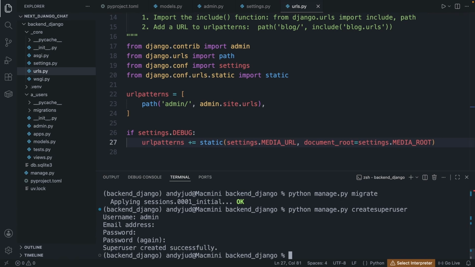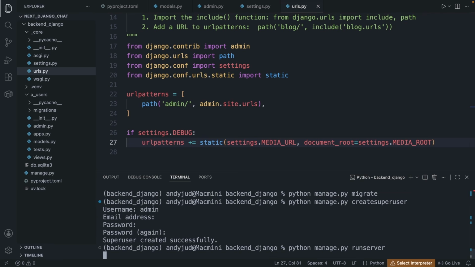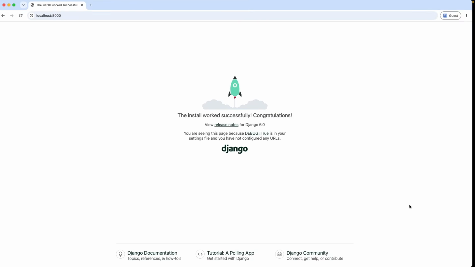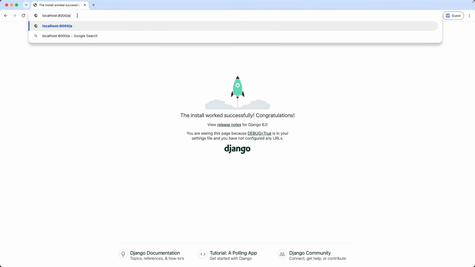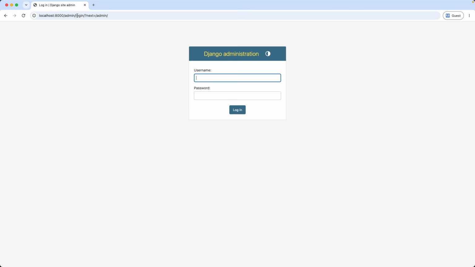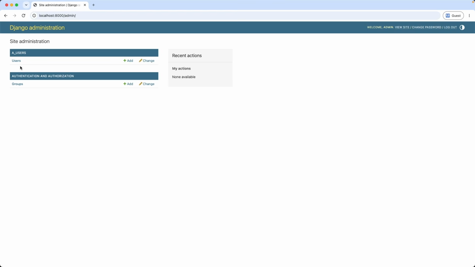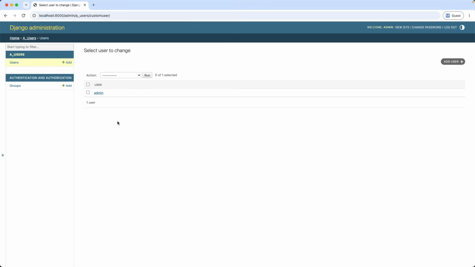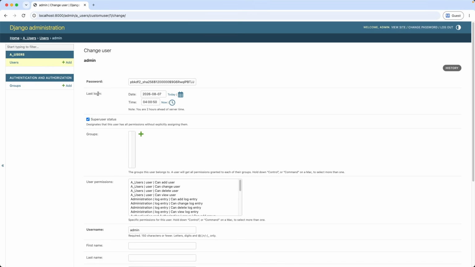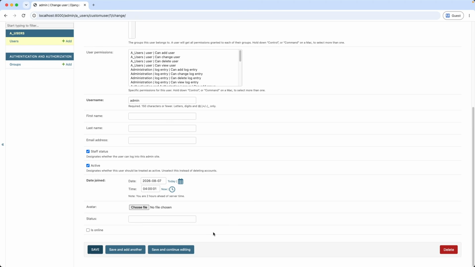Now let's spin up the server again with python manage.py runserver. We can go now to /admin and log in to the admin panel. And here we can see the users table we have created, with admin as our first user. And here at the bottom we can see the custom properties we have added to the user model. Let's upload an avatar image and add a status update. Okay, and save.